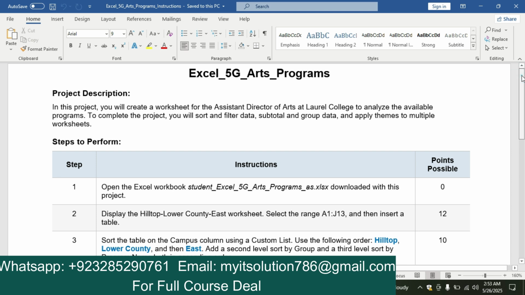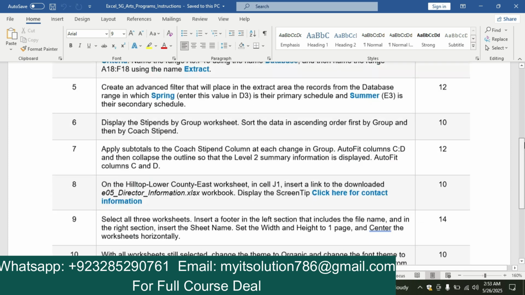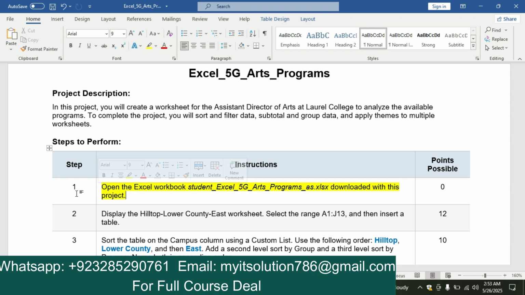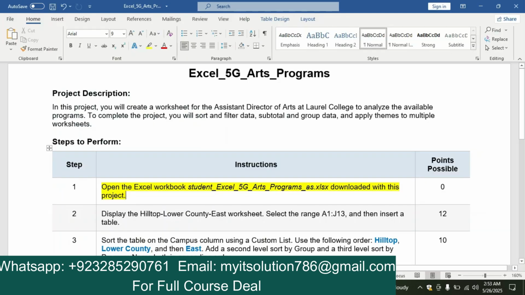Basically this assignment consists of 10 steps. I will do this assignment step by step, and you can do it by watching my video. So we go on to step number 1. Step number 1 is to open the Excel workbook Student Excel 5G Odds Program downloaded with this project. I have already downloaded the worksheet that is required.